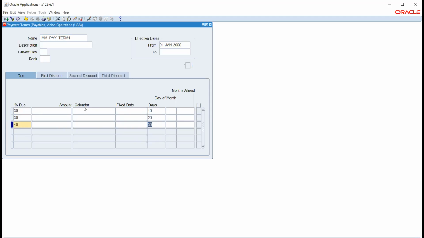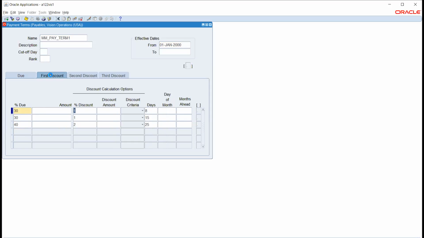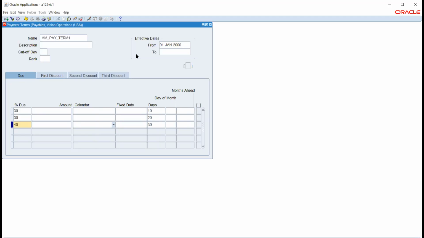Apart from that, we can also set up a discount for these payments. If you see here, we have a discount of 1% for the 30% due when it is received in 8 days. Similarly, we can set up discounts for the other payments. So this is about the payment terms. We just specify the due percentage and days. For immediate, we will not have any of this because 100% will be matured immediately.